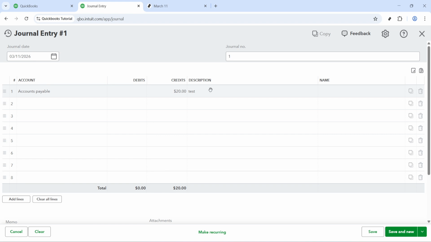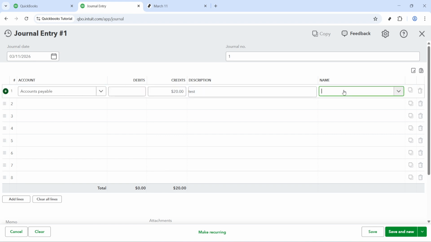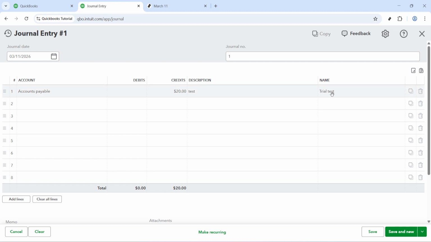If applicable, add a name on the line. Choose a customer, vendor, employee, or other list name to tag the entry. This is especially important if you're posting to accounts receivable or accounts payable, where a name is typically required to keep subledgers accurate. When everything looks balanced and correct, click Save and New.